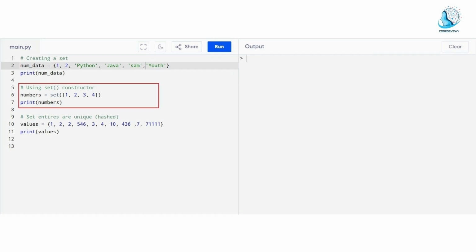For the next part, we are using the set constructor to create sets from a list. So we've created a new variable called numbers, and we are using set with brackets, and then we have the list 1, 2, 3, 4. So this is going to convert the list into a set.